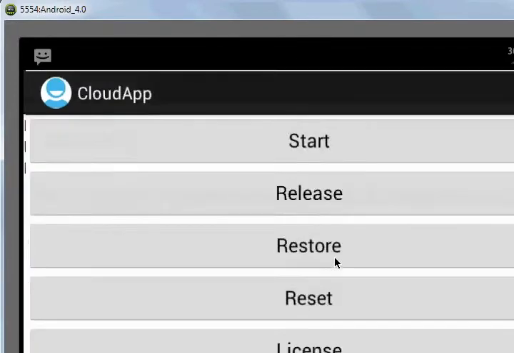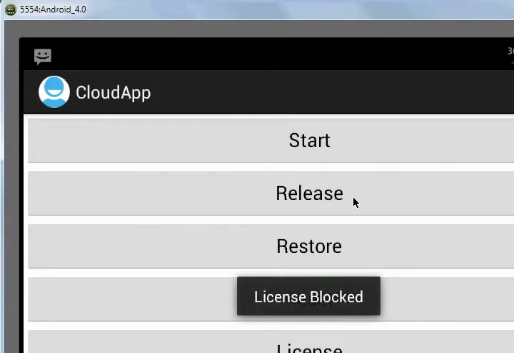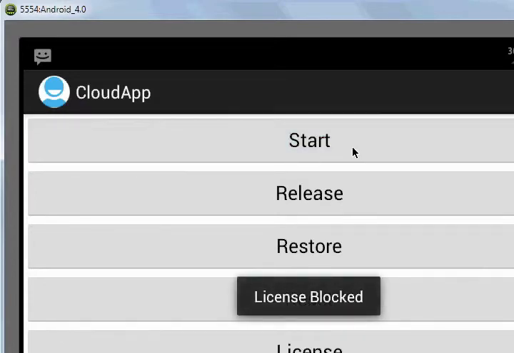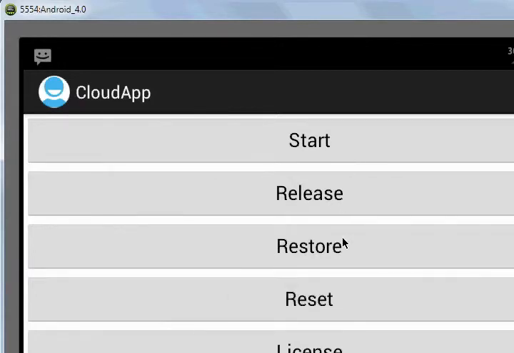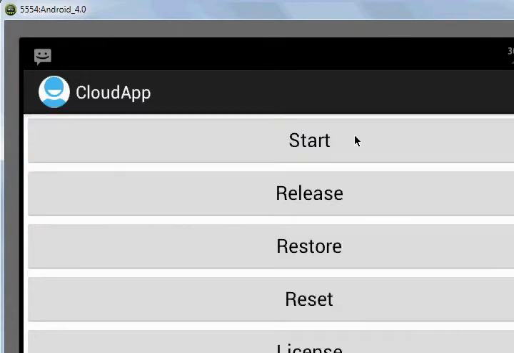If the user decides to release the license from this device and activate on a different device with the same serial number, they can do so using the release process. Here we see the license has been blocked, and if we attempt to launch the same application on this device, we see that the license is still blocked. If the user decides to restore the license back to this device, they can do so with the restore process. And now when we launch the application, it's available again.